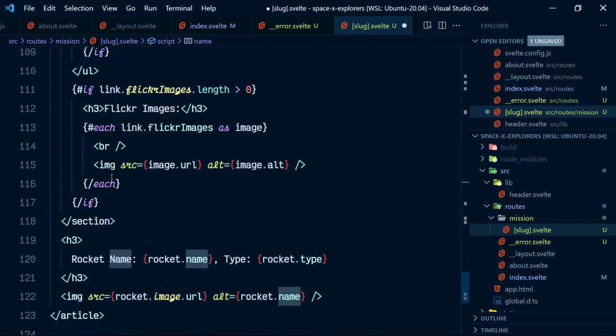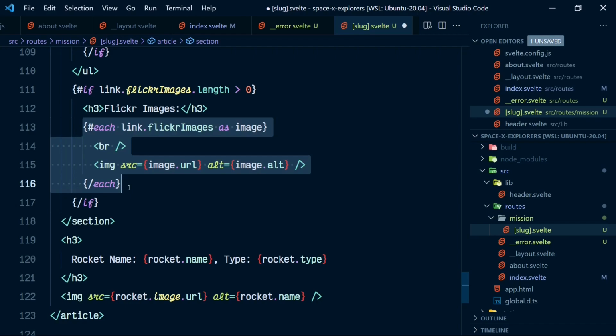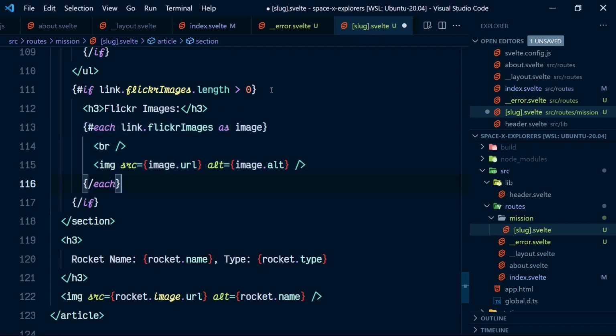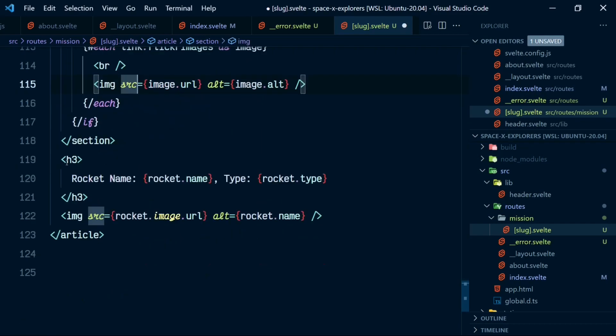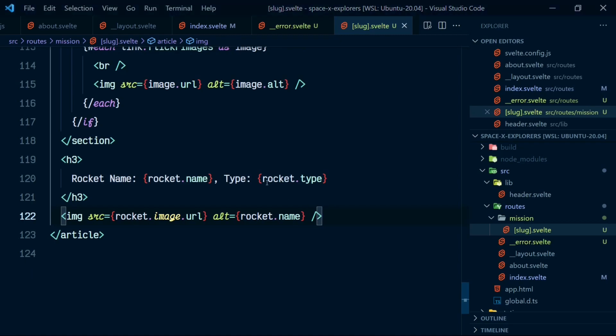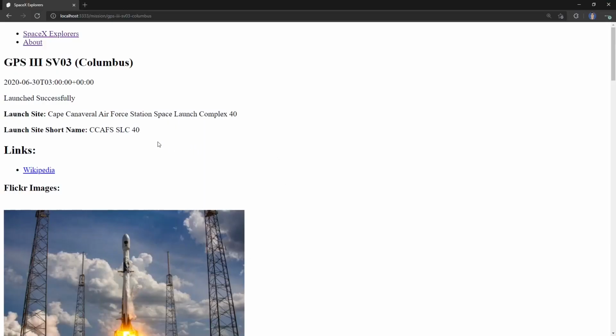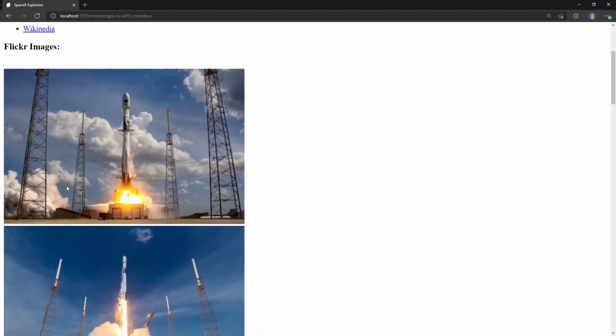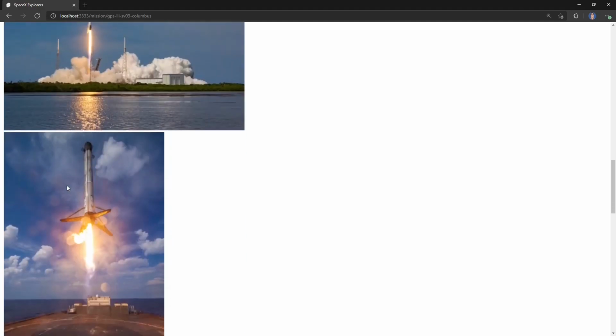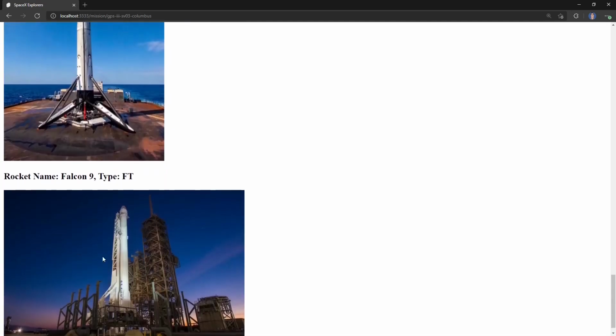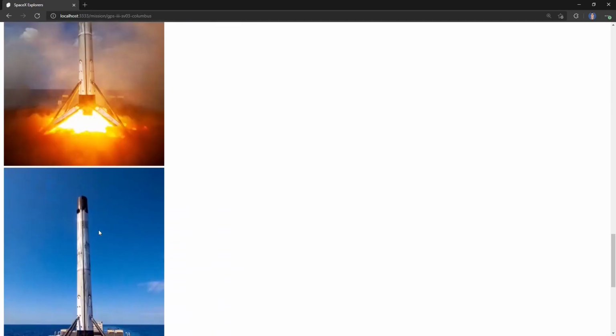Then finally down here, using the each again, if the Flickr images has items in the array, then we're going to loop through that and render out any image for that. And then finally, the rocket name and image. Let's save this and take a look at our page now. Here we have it in a nicer structure now. We're displaying our Flickr images. And then right down here, we've got the Falcon 9 rocket we used for it.